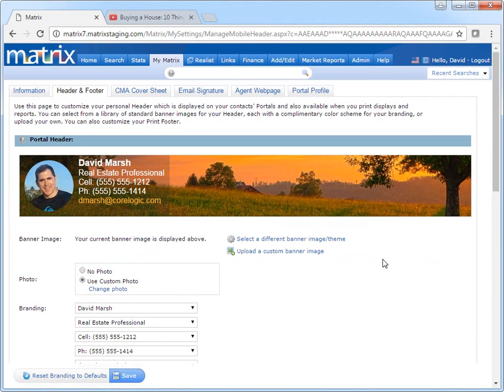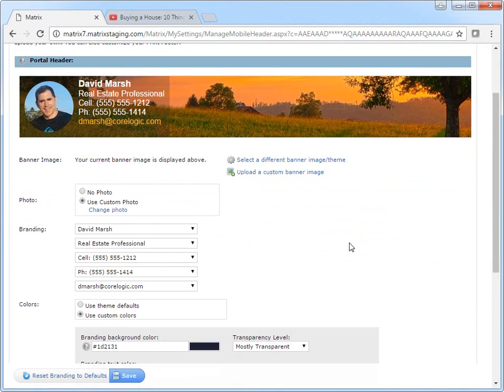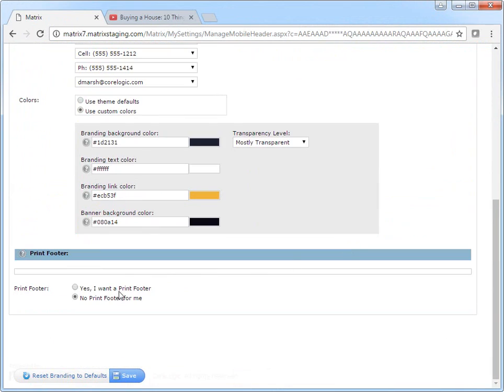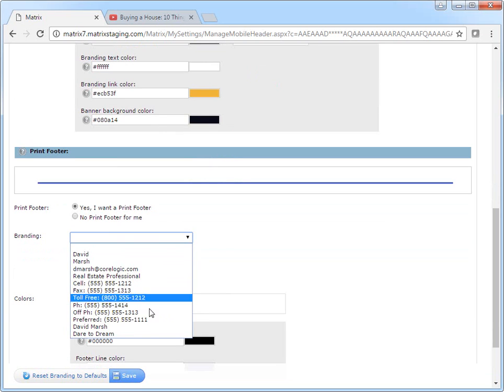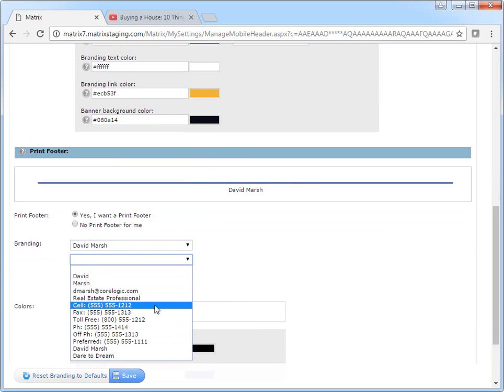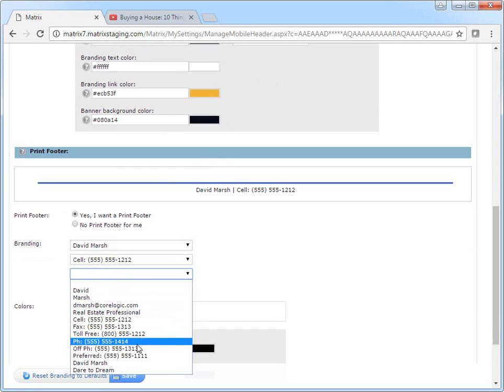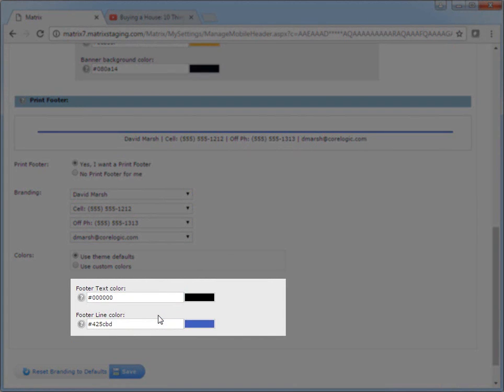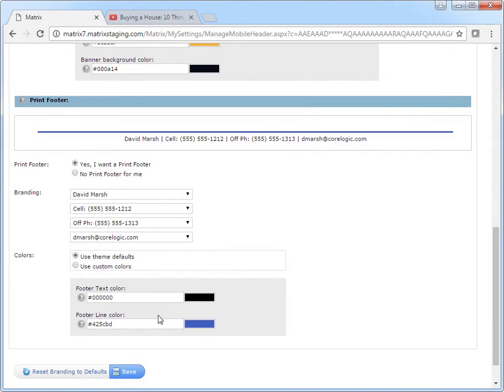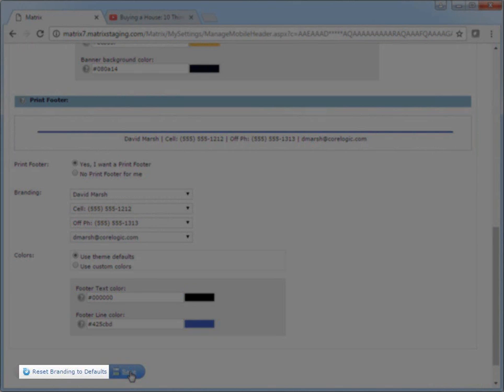Alright, with my agent header now configured, I'm also going to choose to include a footer as part of my printed documents. And just like the header, we now have the option of choosing the specific contact information to display, as well as which colors we'd like to customize. And with that, either click the Save button or start over by resetting the template to its defaults.